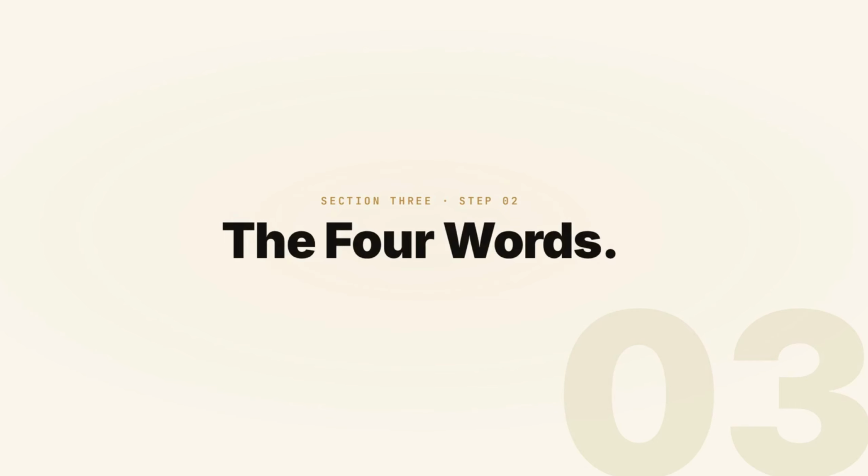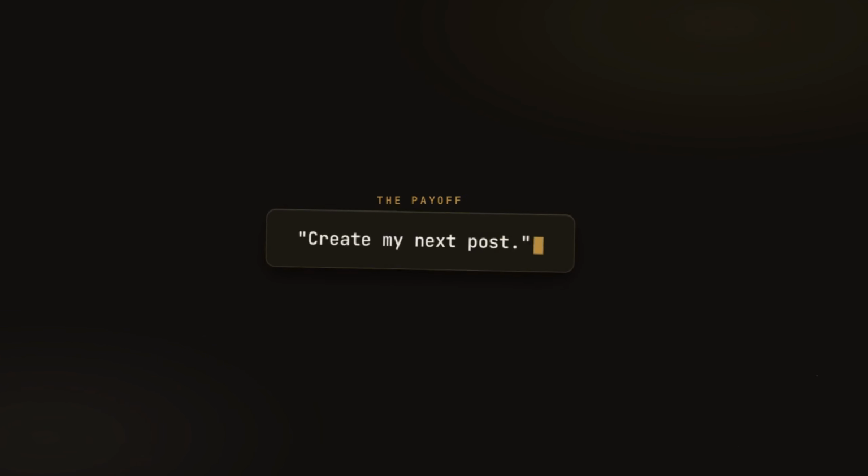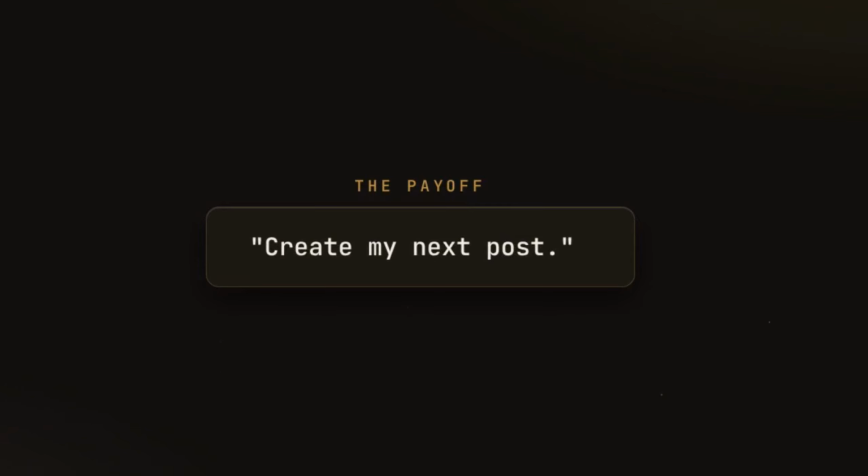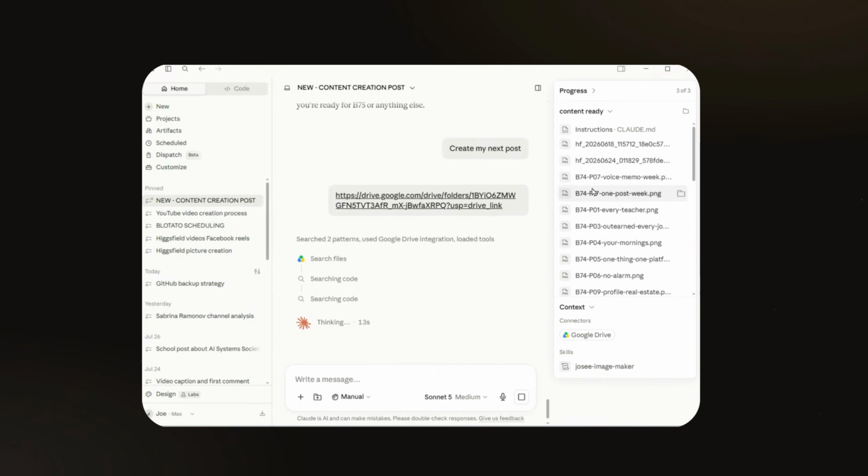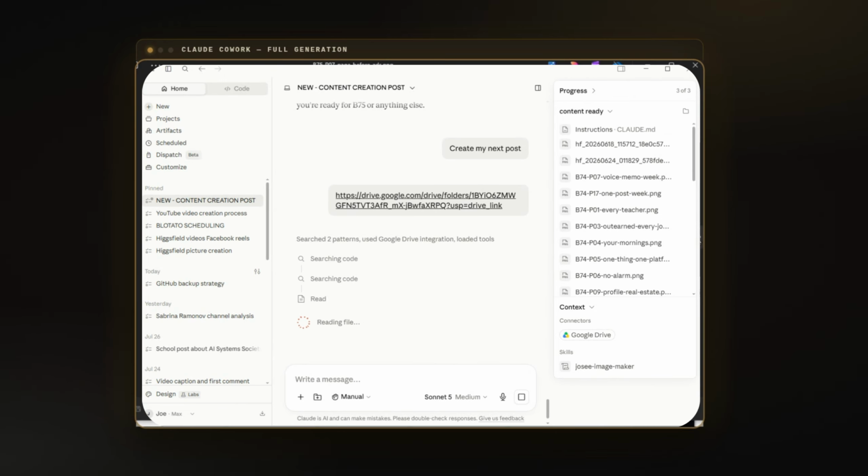Section 3, Step 2, the 4 words. Now the payoff, the exact prompt, and yes, this is really it. Prompt: create my next post. 4 words because all the thinking already happened in the brand kit. While it works, let me show you what it's actually doing because this is where people's jaws drop.